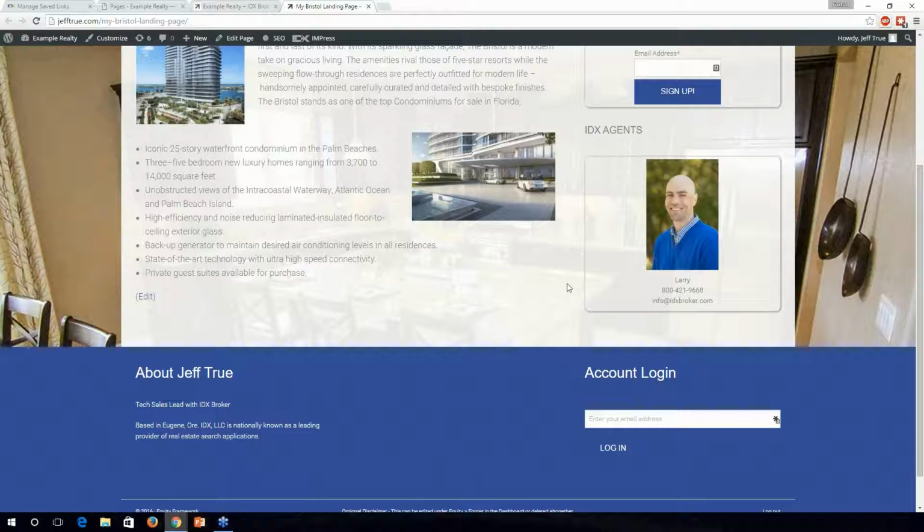On an IDX Broker landing page that you're going to develop, if you set up a custom subdomain, for instance search.jefftrue.com or listings.jefftrue.com, when you create that custom subdomain phrase, you want to go into your registrar and create a CNAME record. Basically, you're pointing that subdomain phrase back to subdomains.idxbroker.com. When Google crawls your website, it'll recognize that anything displayed on that subdomain page belongs to your root domain. So you get the SEO value for the content on that landing page.